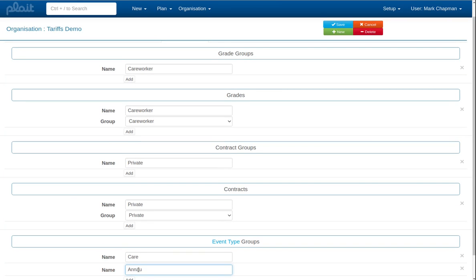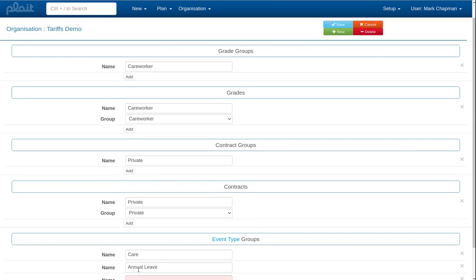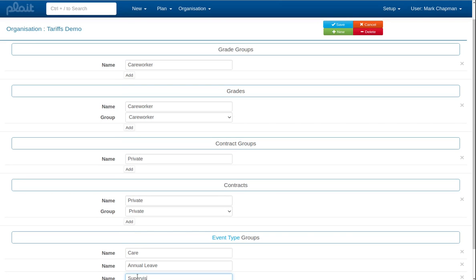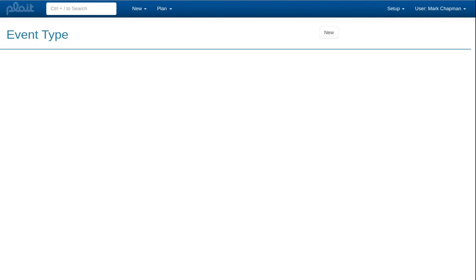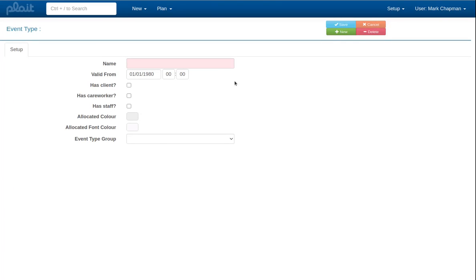So I'll put in annual leave, and we'll put in supervision, and just save that lot. And then we're going to go to the event type page. We don't have any event types yet, so I'm going to create some.